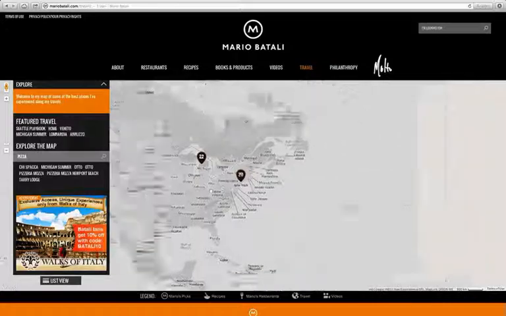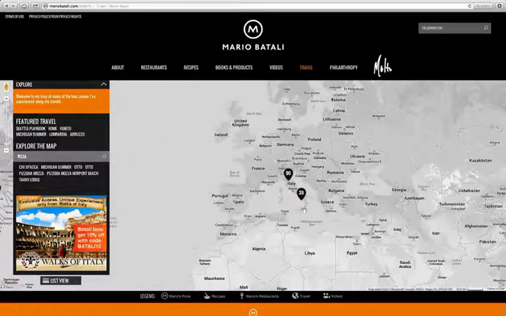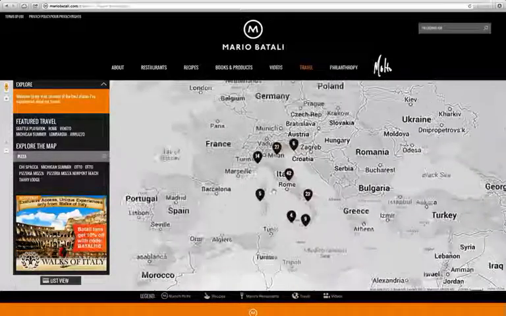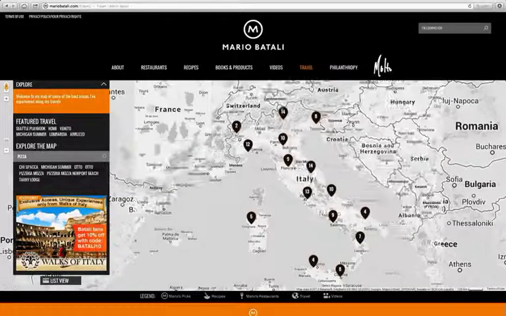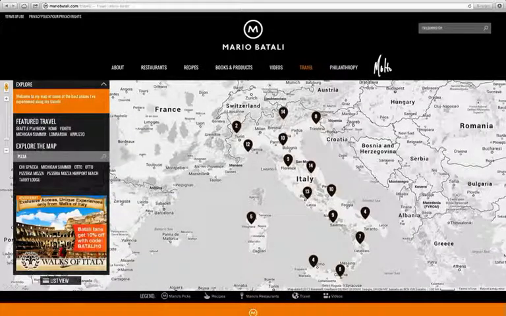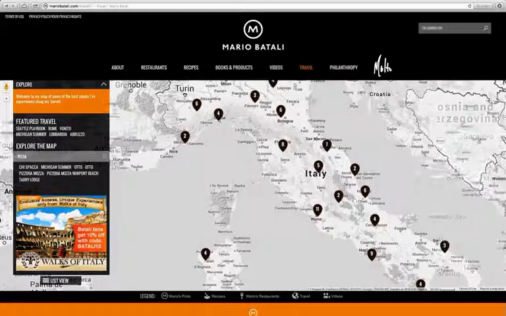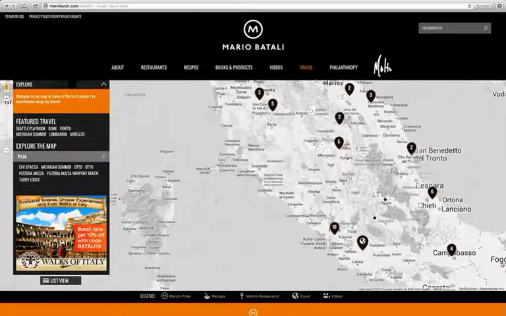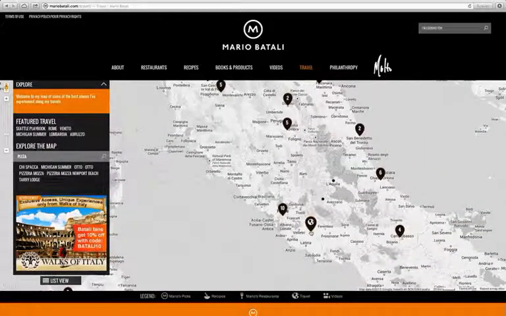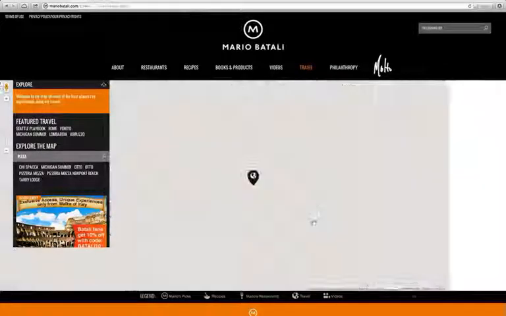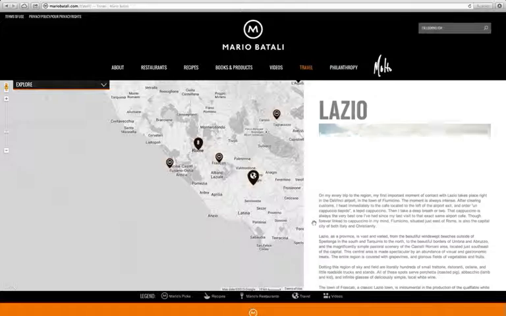So let's head over to Italy, because there's going to be a bunch in there, and we're going to zoom in. And as we zoom in, we see where all the pins are. And we have these special icons with globes on them, and this is featured regional content. So if I click on this, it's going to pull a slide out.